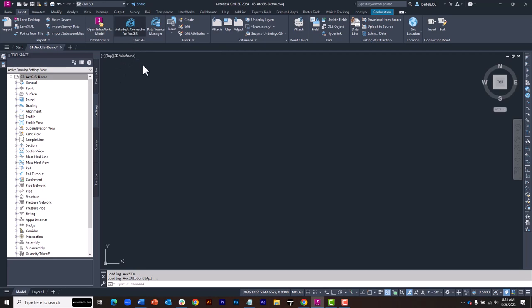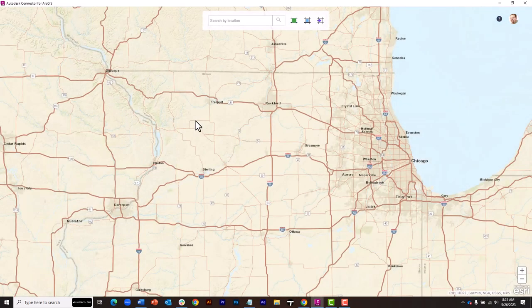Now, to connect to that geospatial data, I will go to the Insert tab, and I'll choose Autodesk Connector for ArcGIS. When I do, this will log me right into the ArcGIS Online environment, and I can select my area of interest.